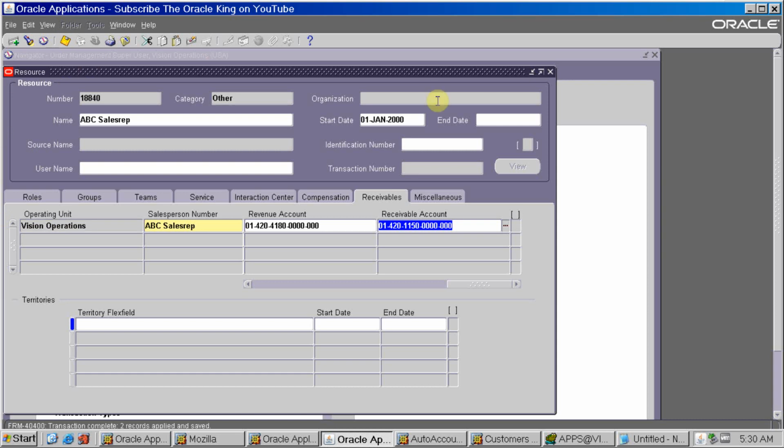Okay, so whatever account you give here will be derived to the transaction level from the auto accounting if the type and table name is selected as sales rep. I have not given the freight account. If you are using the freight account, you can get the freight account also. So I will close this one.